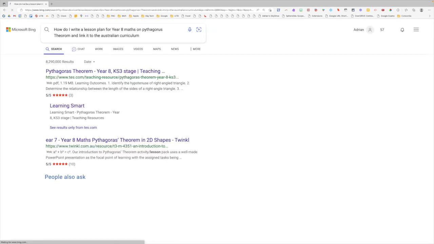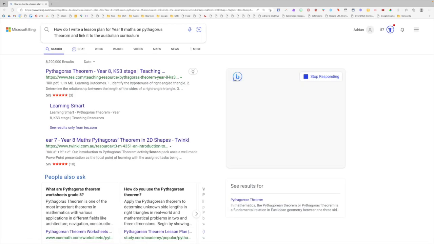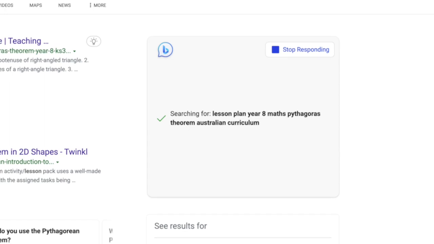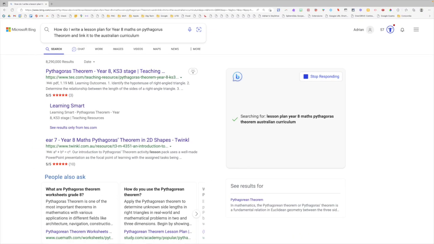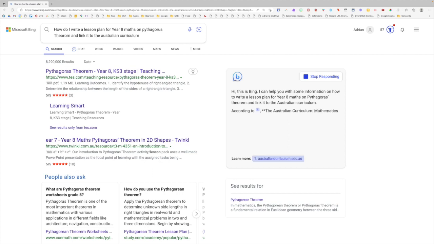So if I go return, it's going to bring up on the left-hand side all these resources I can get from the web, which takes me to examples and teaching me about how to actually teach the Pythagorean theorem. But on the right hand side, you'll see a little Bing window will appear. Now what this Bing window does is it starts scanning the web to find solutions and gives you an answer about actually how you can prepare a lesson plan.